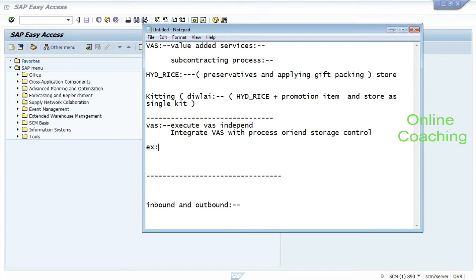Suppose, for example, I want to unload to the GR zone, and then I want to do the deconsolidation, separating the products. Once I have done the deconsolidation, I just want to add particular VAS services to my materials. So suppose I get both rice and curry in one packing material, and once I do the deconsolidation, I want to do the VAS operation on my particular material. So I want to add VAS services, suppose I just want to add preservatives to my particular material also.